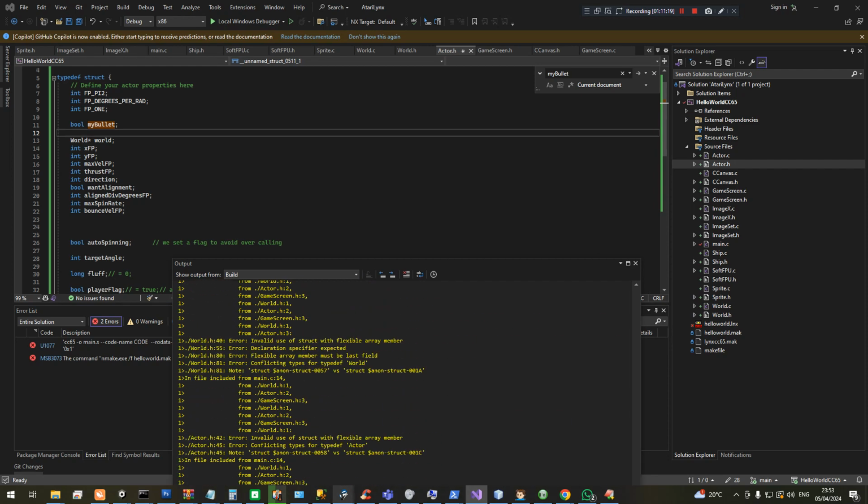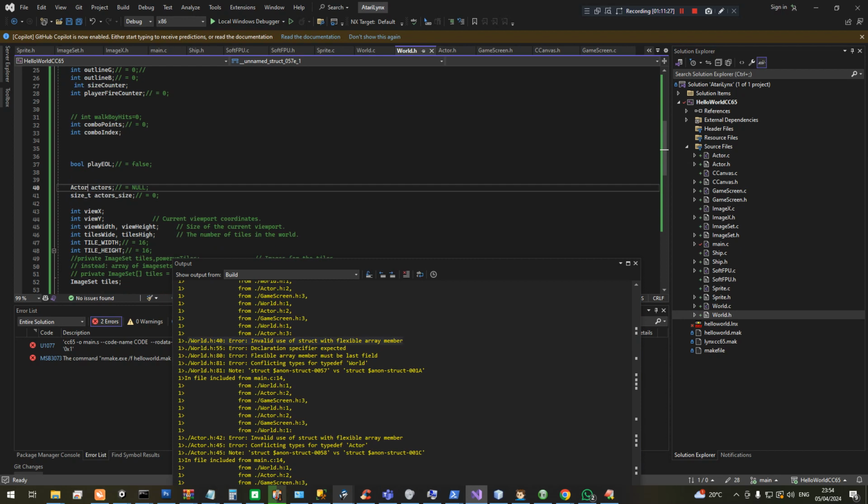Again, I'm going to ignore all these stupid ones that don't make sense. World H 40. I'll go with that one. Invalid use of struct with flexible array member. That's bollocks? Invalid use of struct with... There's no... Oh, the actor has a struct with flexible array member. Is that it? Or are they somehow linked, right?